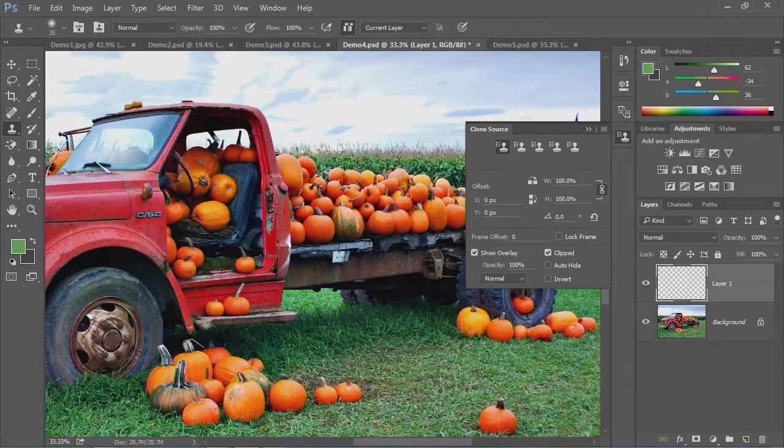So first let's make a sample. I want to sample some of these pumpkins here on the back of the truck. So I'm going to hold down my Alt key. That'd be an Option key on a Mac. And while I'm using this Clone Stamp tool, holding the Alt key or Option key turns it into basically an eyedropper. It's going to sample pixels. So I get this little crosshair here, and I'm just going to sample this bottom row of pumpkins here. I'm going to start right here with this little pumpkin. I'm going to click right in the middle of that little pumpkin there.